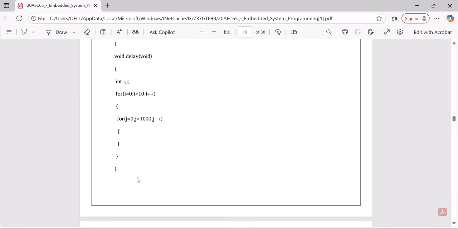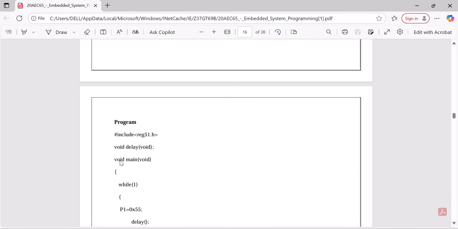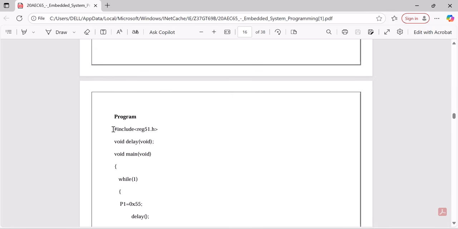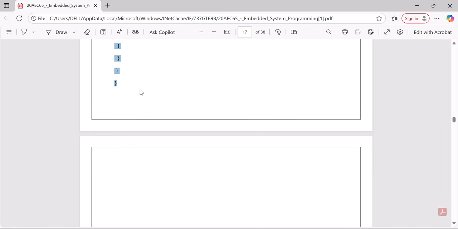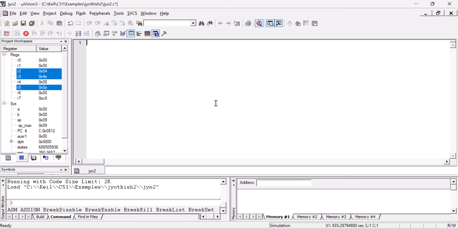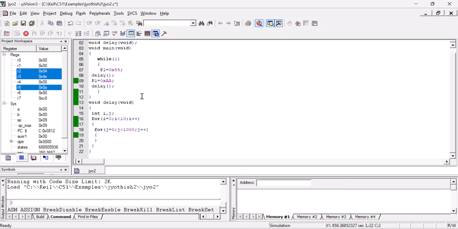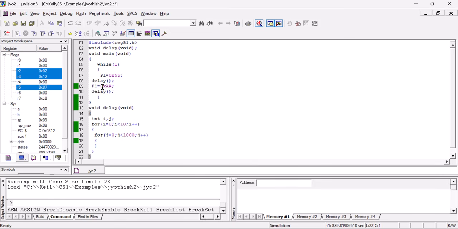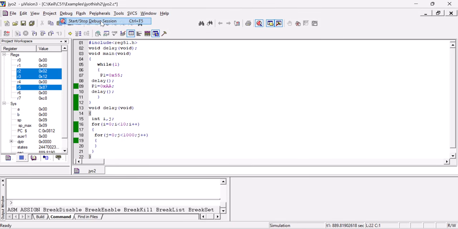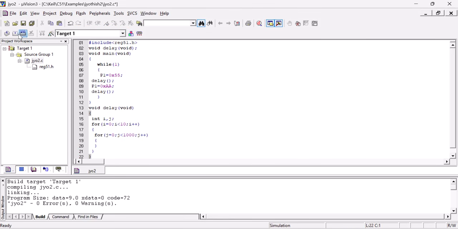Select, copy the code, and paste it in Keil software. So here we have pasted the code. After pasting the code, just start and stop debug. Here it will be visible now. Now save the program.